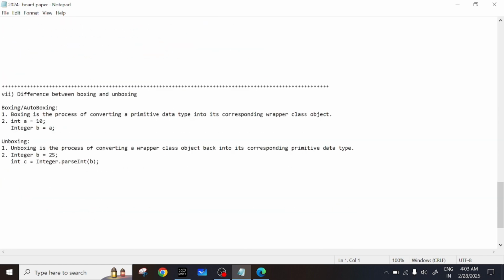The difference between boxing and unboxing. Boxing is a process of converting a primitive data type into its corresponding object wrapper class. Here is the example: int a = 10. This is the primitive data type, where I am storing the value 10 in my variable called a. Now I am converting to the wrapper class: Integer b = a. So a got passed to the object called b.